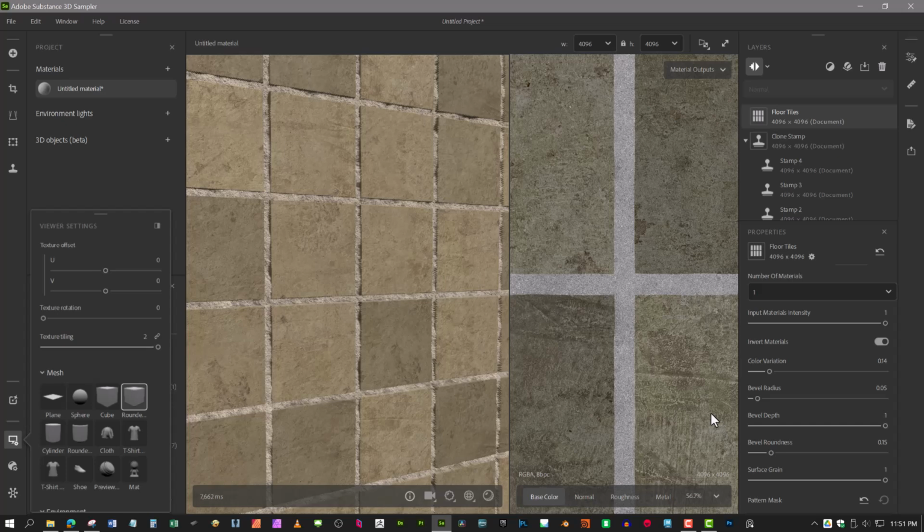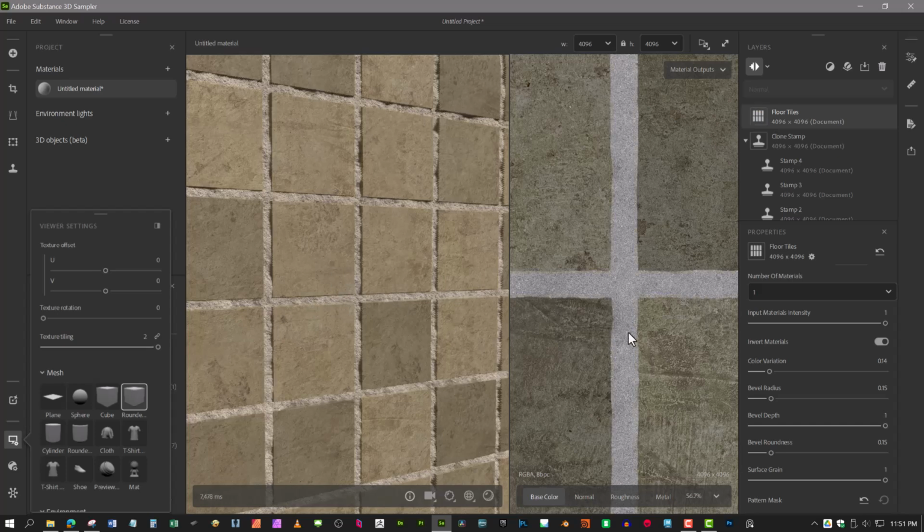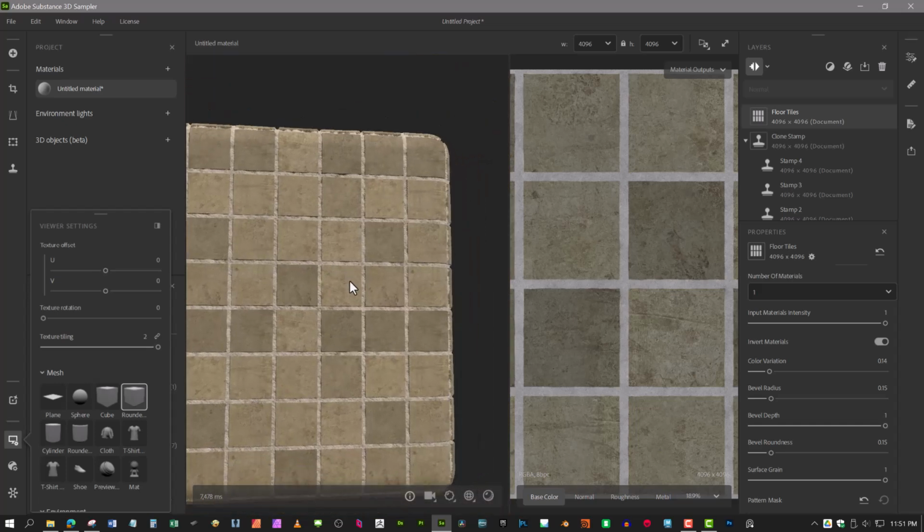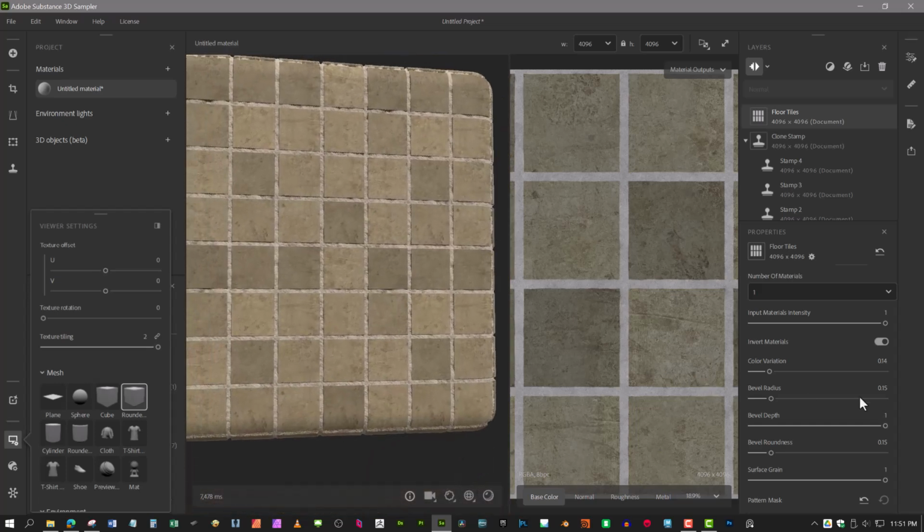So you just have the small grout. And let's just maybe increase it a little bit and see what happens. I like the breakup that it did, but I would like it to not be so far apart. So this makes it look a little bit less perfect. So you can do something like that.